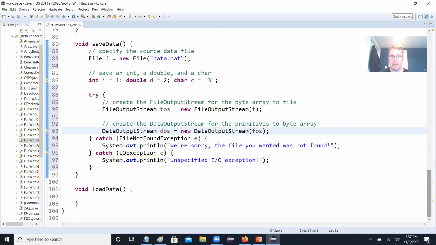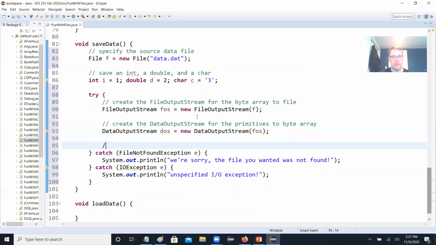I've built the water slide. The data output stream goes to the file output stream. The file output stream goes to the file. Anything I push into the data output stream will automatically get carried forward to the file. So, push data to the data output stream.